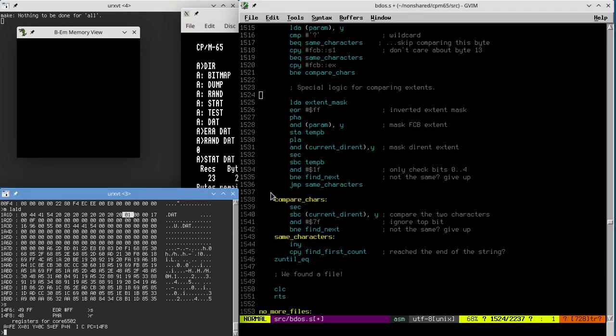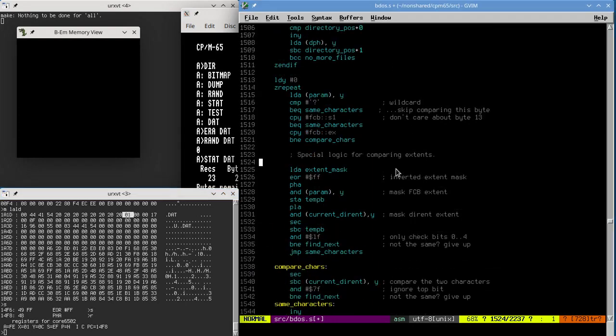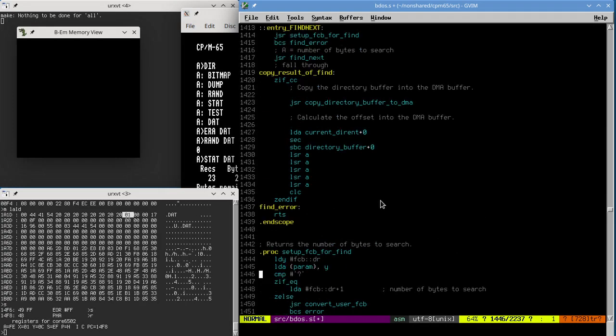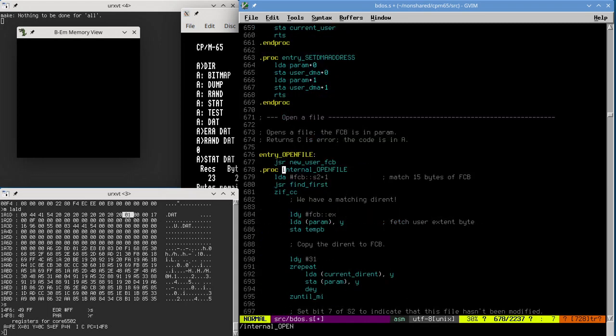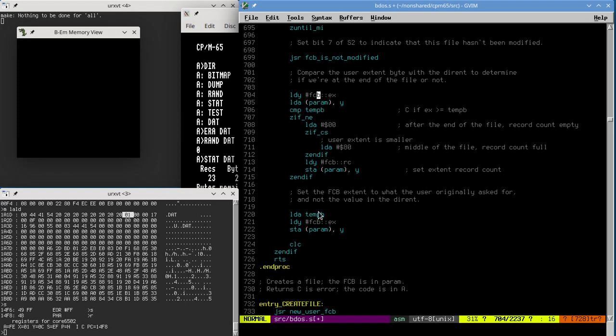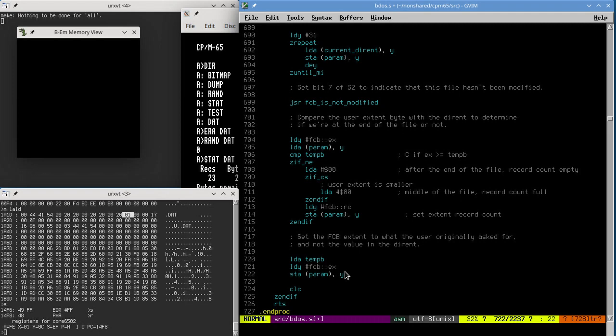So we do want to find extent 0, however, we do want to update the version in the FCB. See, if you open extent 0, seek to extent 1, then seek to extent 0 and close the file.